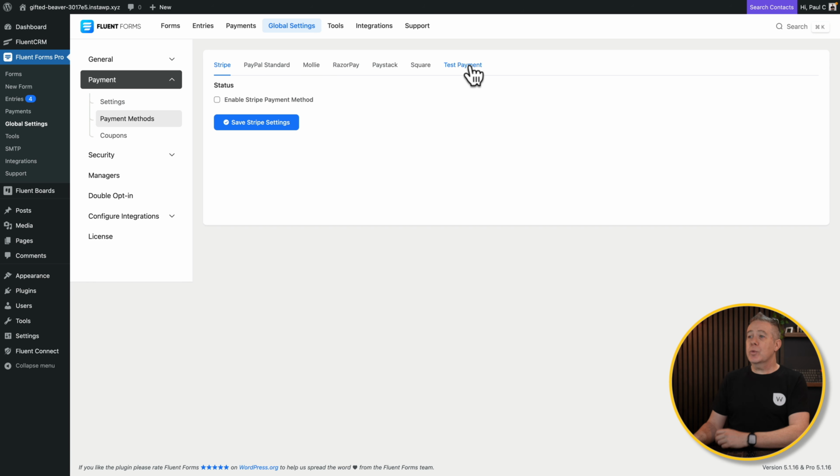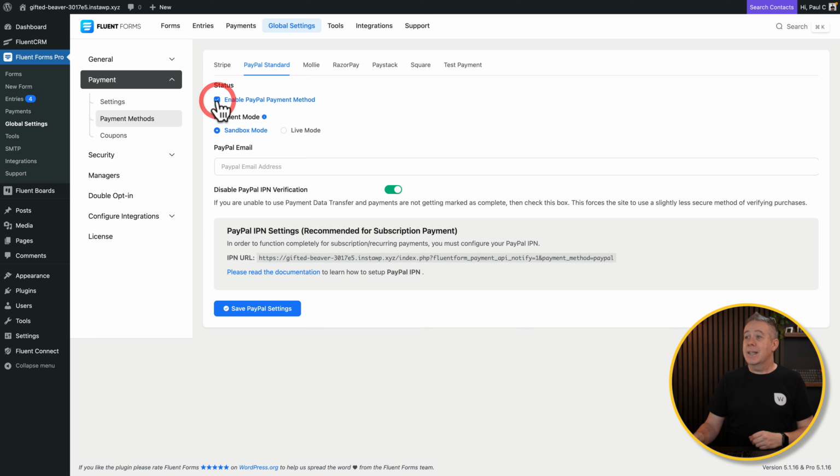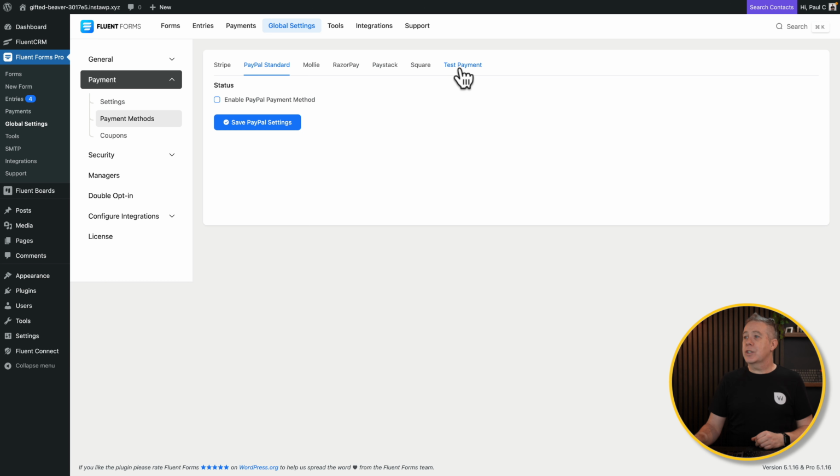If you just want to set things up to test, you can use the test payment option, which is what I've got. But if you want to use something like PayPal, all you need to do is select it, enable the payment method, fill out the relevant information, and choose whether you want to be in sandbox mode or live mode, whichever option works for you, and then follow any additional instructions that may be needed to get that connected. Once you have everything set up, hit save, and you have that payment gateway created. For our example though, we're going to keep this really simple and just use the test payment option.